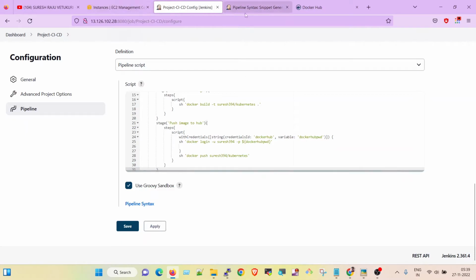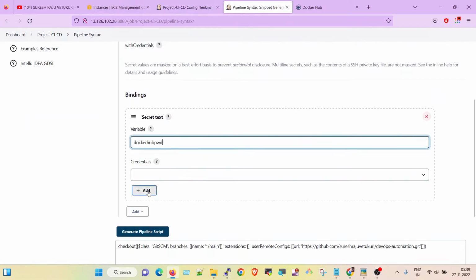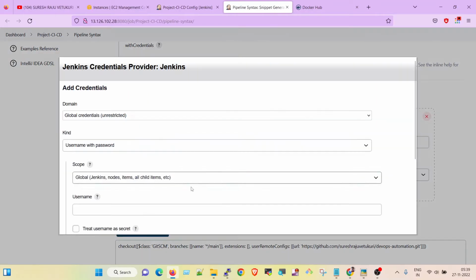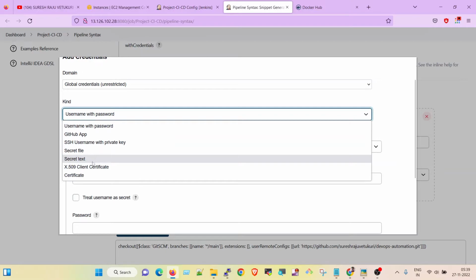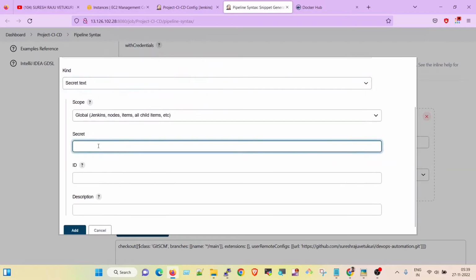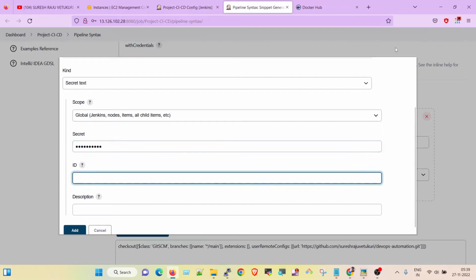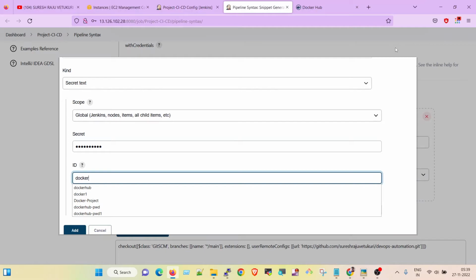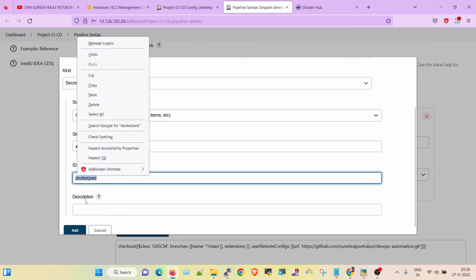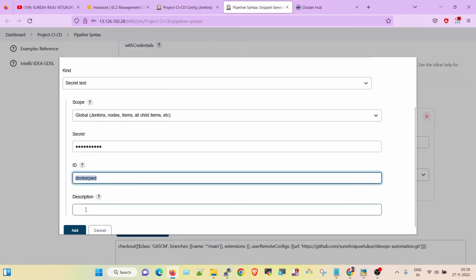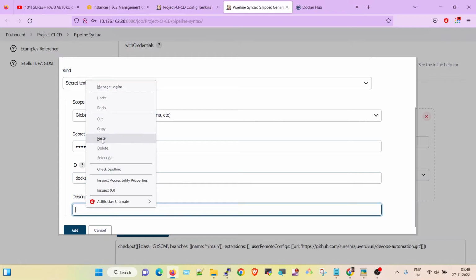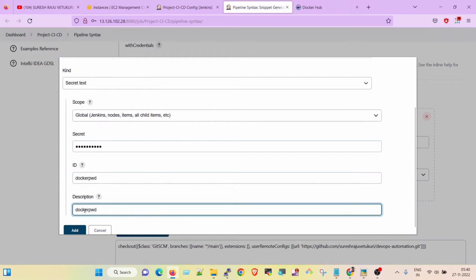The variable is used to take the credentials inside the Jenkins pipeline. The kind is secret text, and the secret is the password, your Docker password. So, these are the basics. The ID and the description are the same, Docker password, nothing particular.